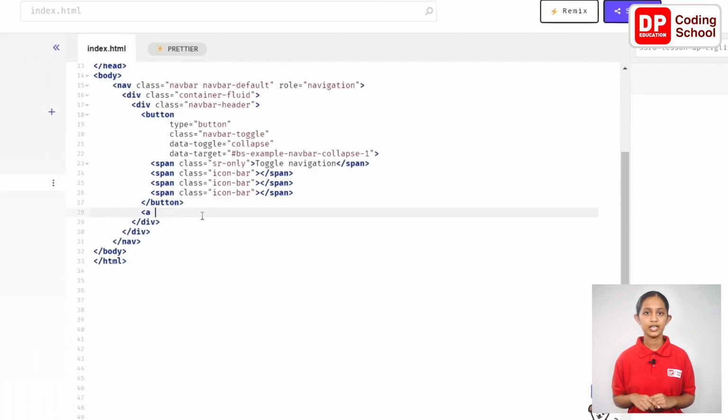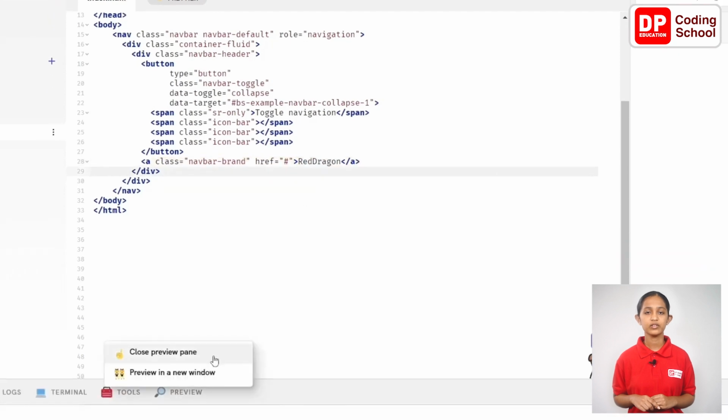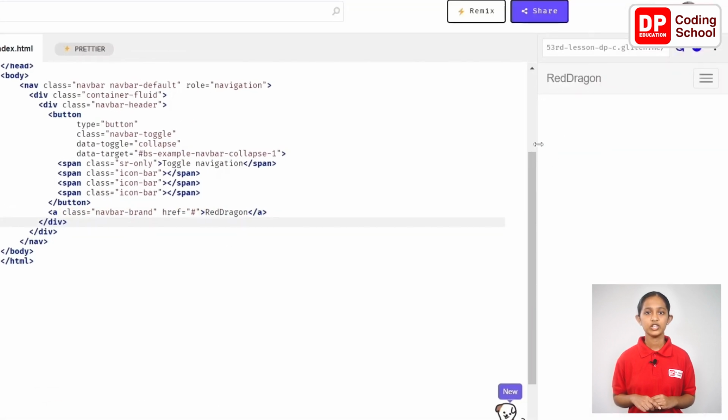Now that we have finished making the buttons, let's add a link to it. In line 28, I open an anchor tag and create a class called navbar-brand and give a hashtag as href and name the link Red Dragon. Now I open the preview pane in the preview below and open our preview on the right side. Now we have a navigation bar.